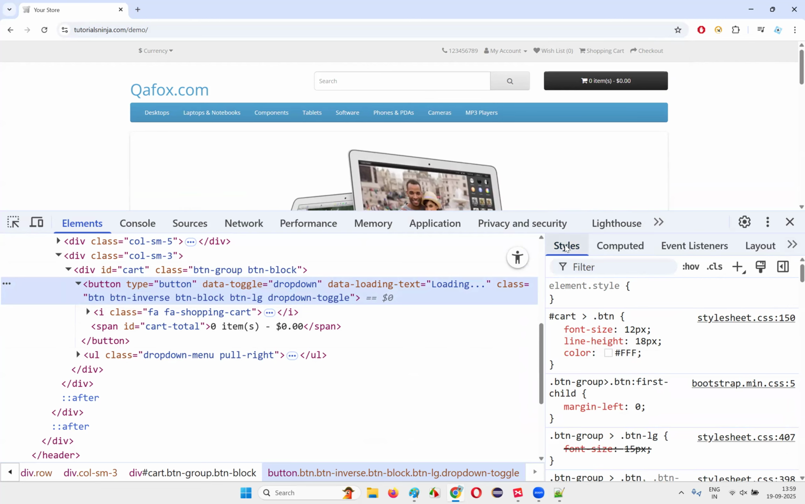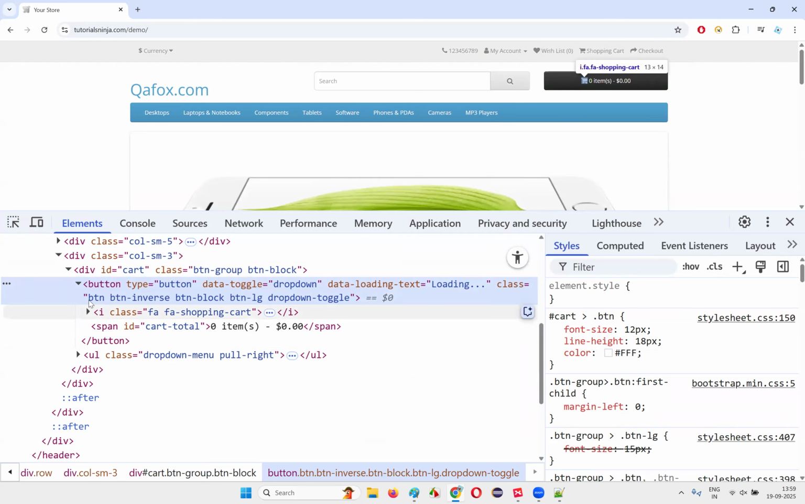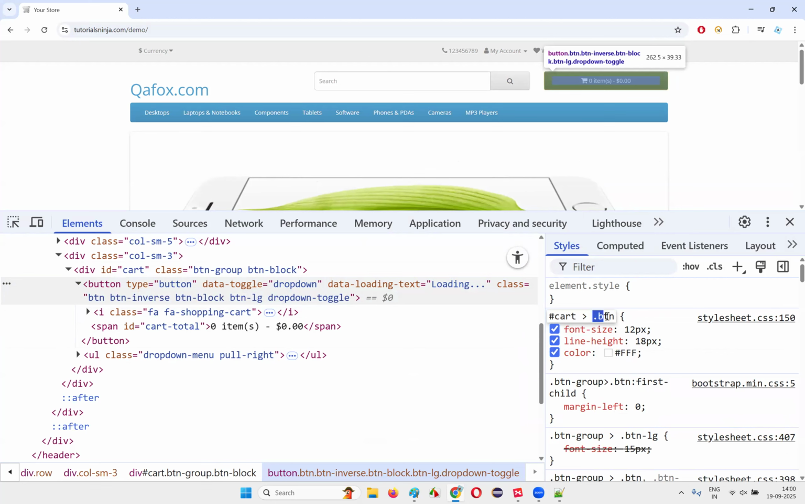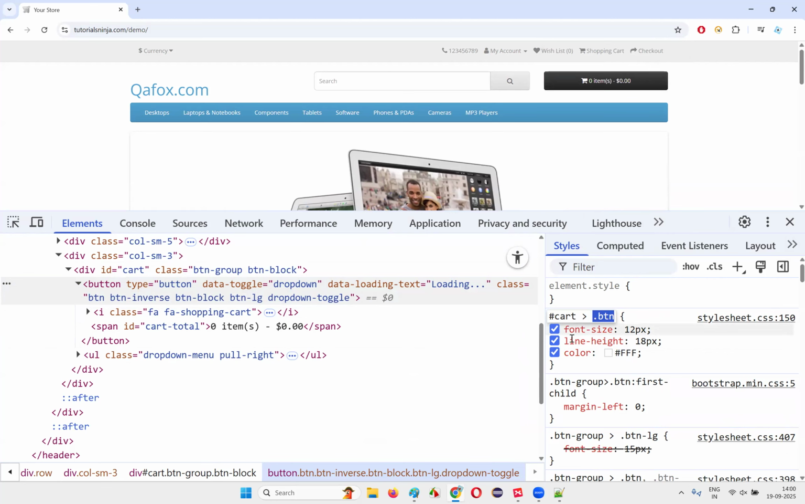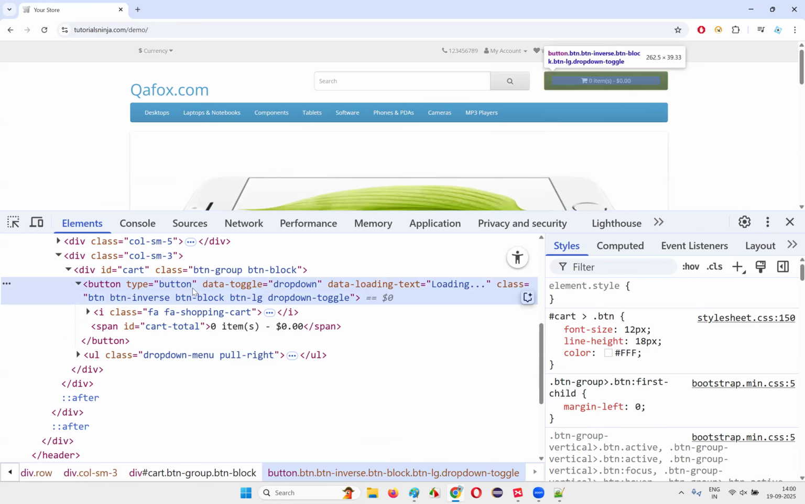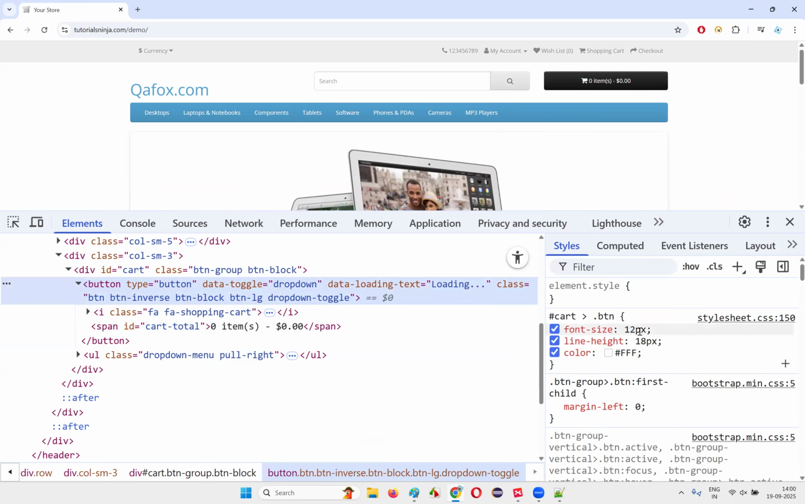You see, under the styles tab, you can see btn. btn means this HTML code is referring to this btn class here. Under the btn class, some styling is mentioned. Let me inspect this again: under this btn class, the font size is 12.